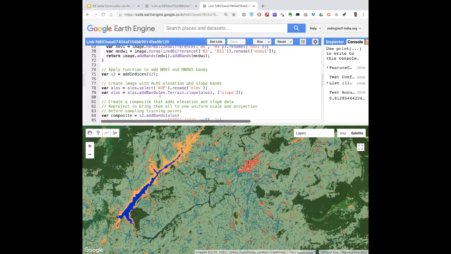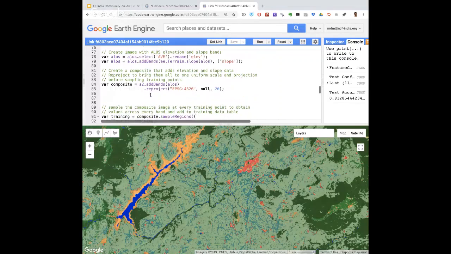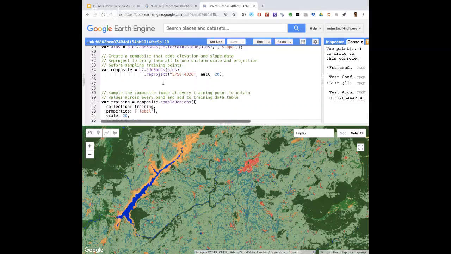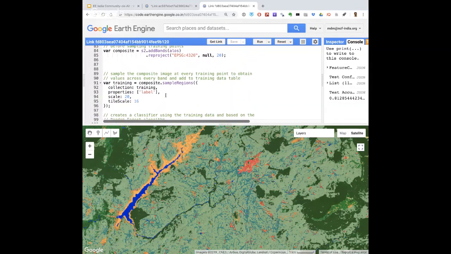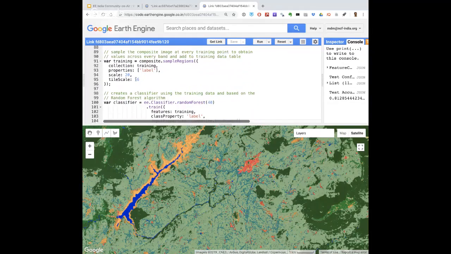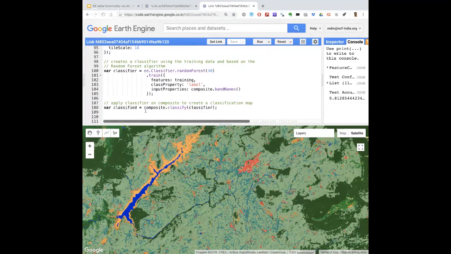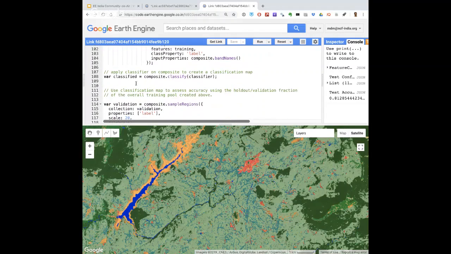these bands to your composite such that you now have a composite that contains not just the raw band data, but also the band arithmetic in terms of NDVI and so on, and also elevation data from ALOS. So with that composite, you're now doing a training, you're getting signatures from just the training fraction of your data set and training a classifier here. And based on that, you create a classified image.